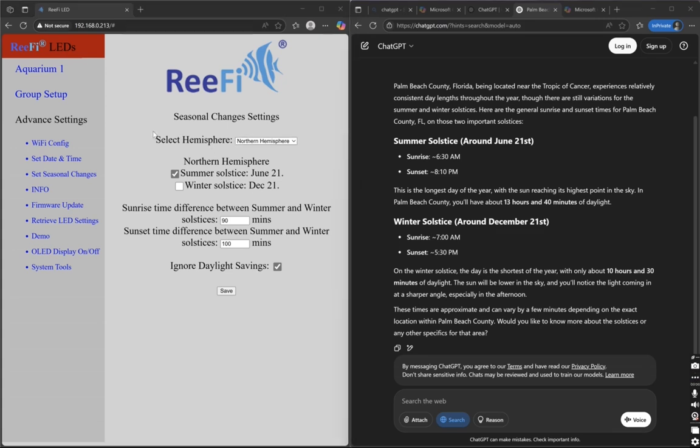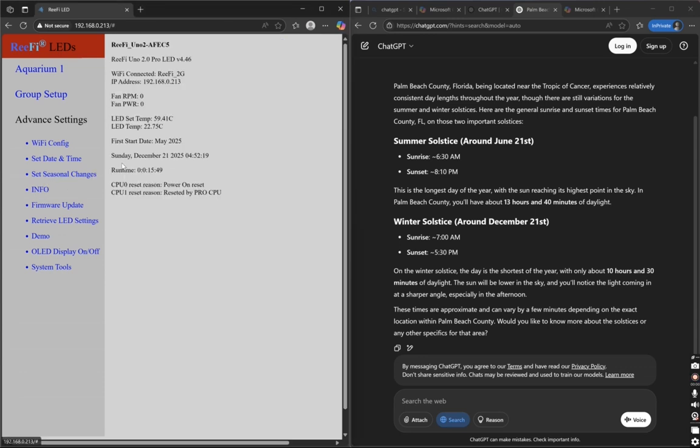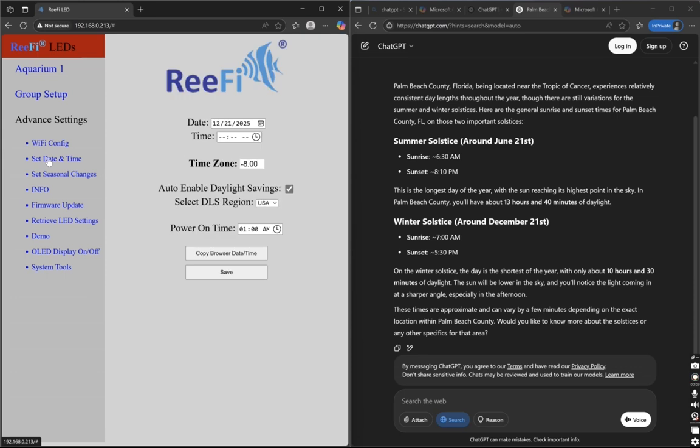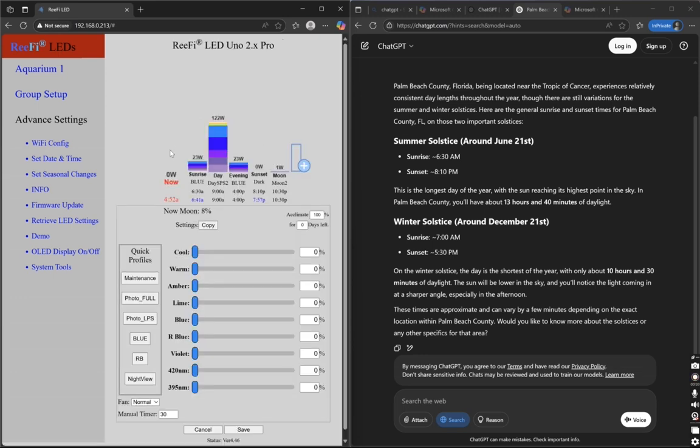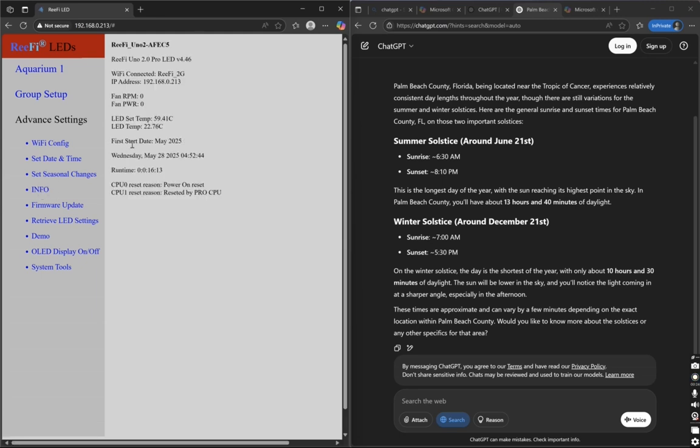Oh, one last thing I forgot to mention is because we set our date to the future, if you click on info, it shows you that we set it to December 21st just to see what the sunrise and sunset time would be. You want to change the time back to your current time. So to do that, make sure you clear out your date and clear out your time and hit save, and then that would resync to the current time and date from the internet. So if you hit info, you'll see the correct date and time.